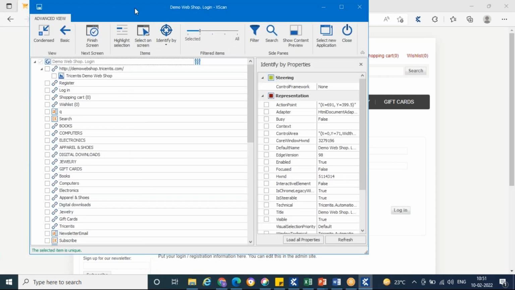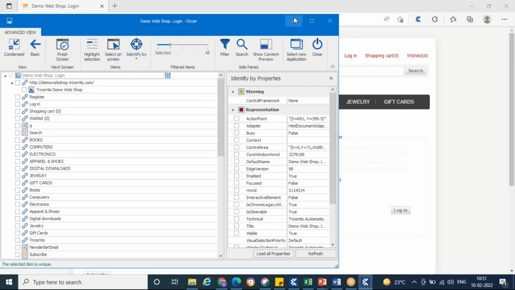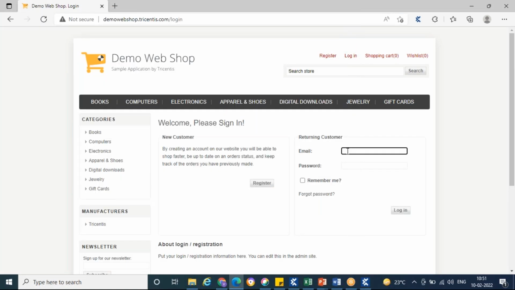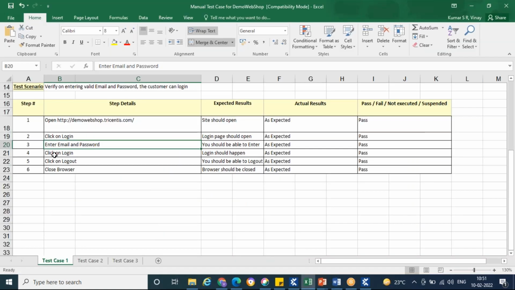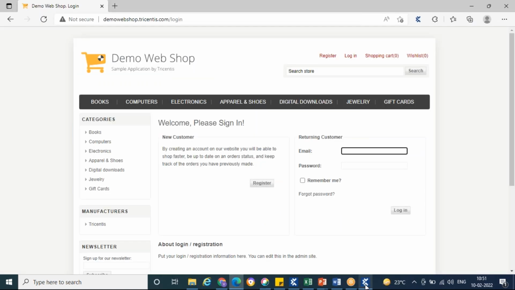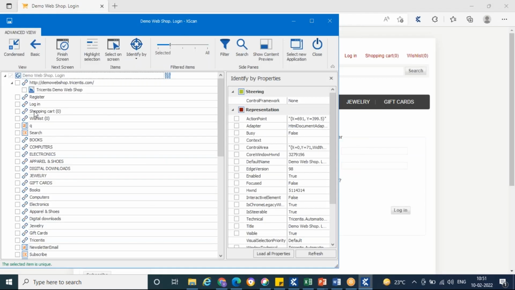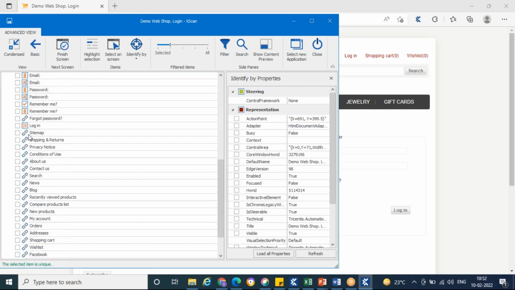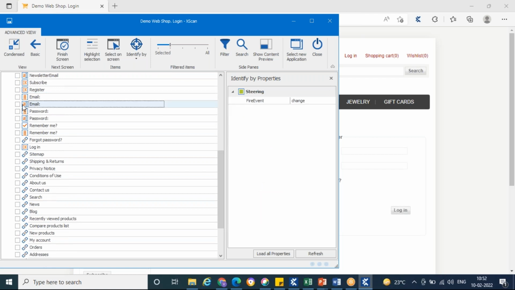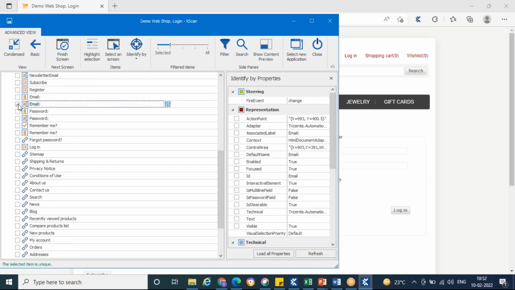See here, which items you want? This email ID, email text box, password text box, and you want to click on this login also, right? See, your fourth step is click on login, right? So I will select email, password, and login at a time. See, open the application, this scan window. Okay, see here, you go on searching here. See, there is something here. If you come here, there is the email text box, right? Select this one. See, if you want to know which item is this one, you can click highlight. See guys, this is highlighting here in the application.